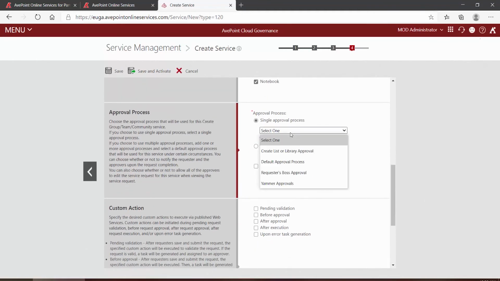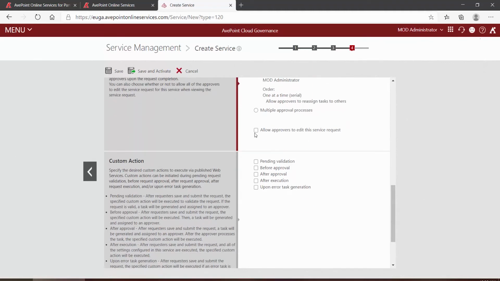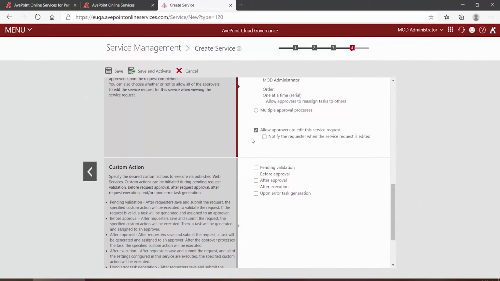The approval process, which would have been something I had previously created. Remember, the approval process is there, so that way when the user submits this request, it routes to someone to verify that this thing should be created. In this example, we have set up a single stage approval to one person, but we could of course do multiple stages if necessary. And do I want to allow that person, before they approve, to actually edit the request?